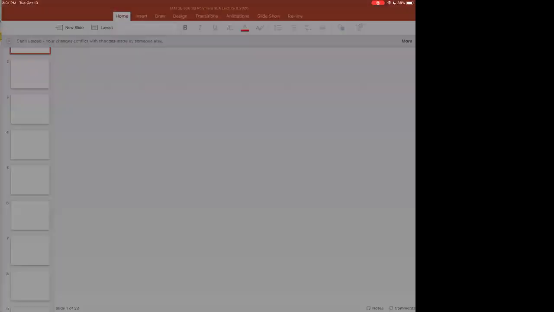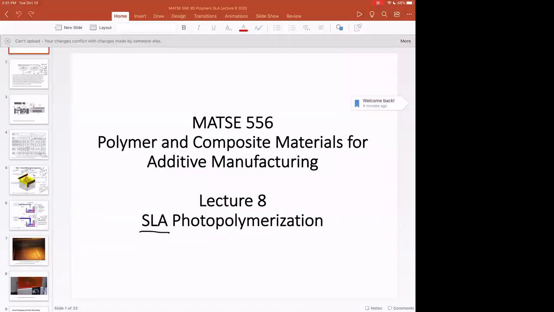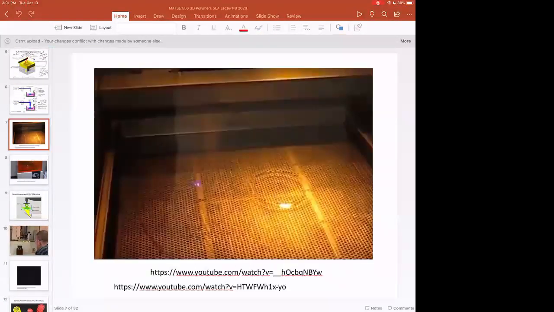But there were some key parts of that. And so in general, and we'll talk about the key parts and break them down in coming lectures, what we're interested in is this liquid to solid transition.